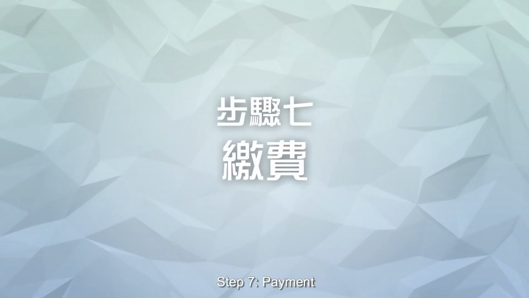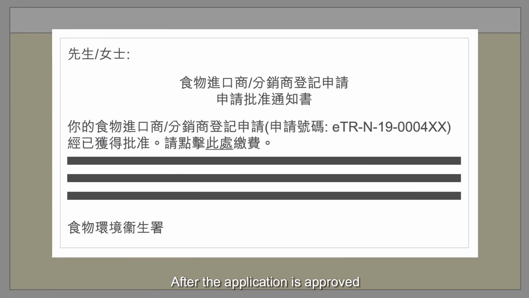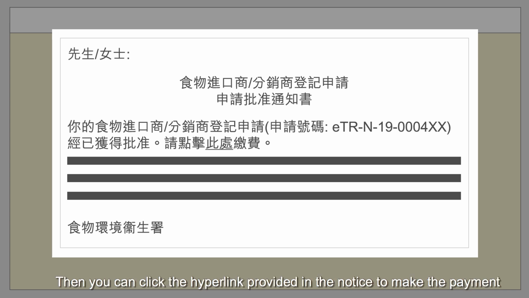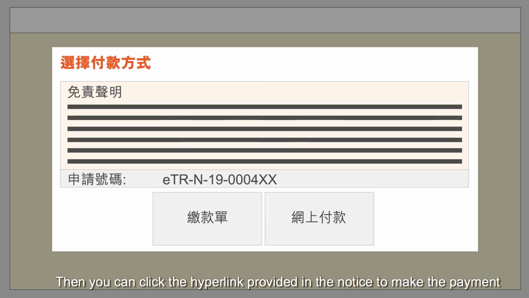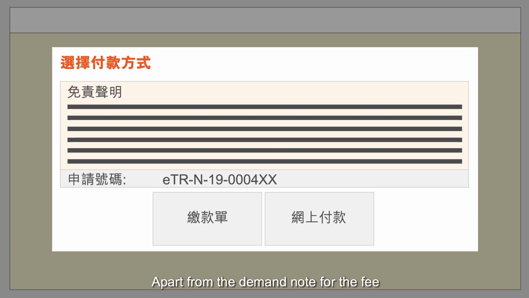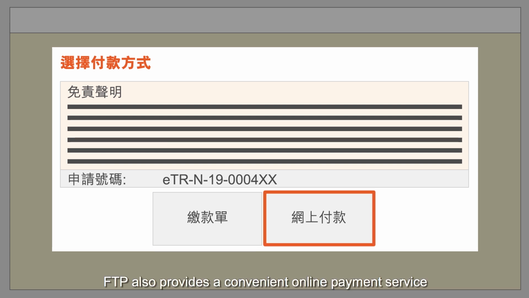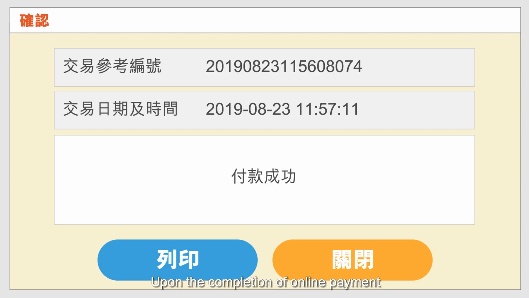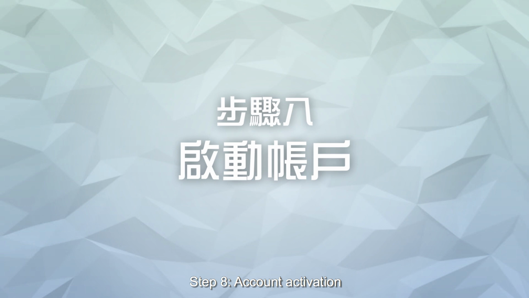Step 7. Payment. After the application is approved, you will receive a notice of approval of application by email. Then, you can click the hyperlink provided in the notice to make the payment. Apart from the demand note for the fee, FTP also provides a convenient online payment service. Upon the completion of online payment, you will immediately receive a transaction reference number and an email containing a notice of registration.